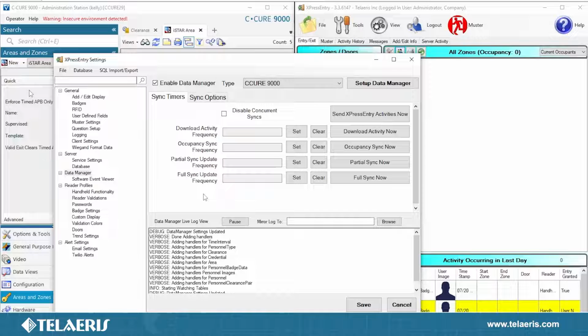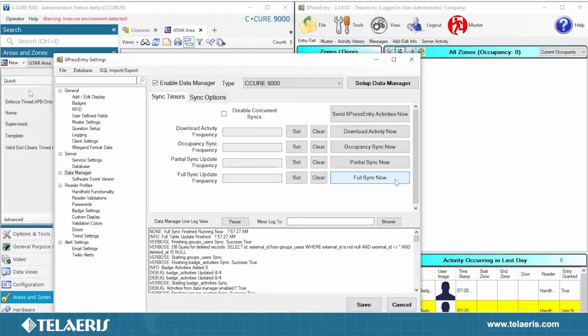Now that we seem to be connected, we're going to run our full sync. Our full sync pulls everything, the entirety of all the data. I don't have too much data in this system, but let's go ahead and click the full sync now. This should be very quick. As you can see, we went through and we pulled all our data.